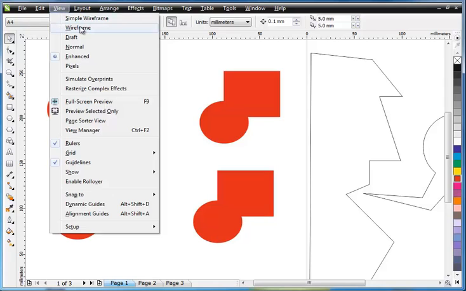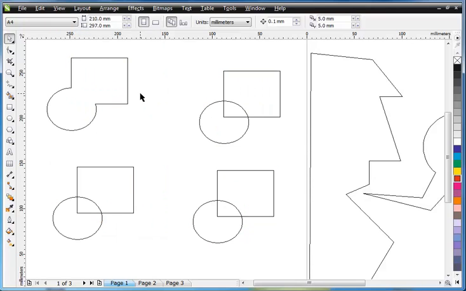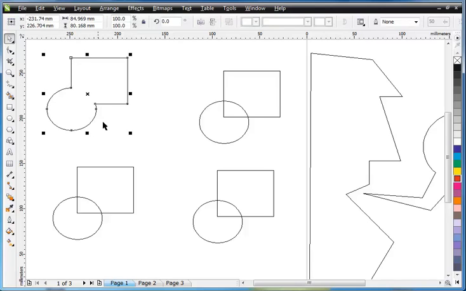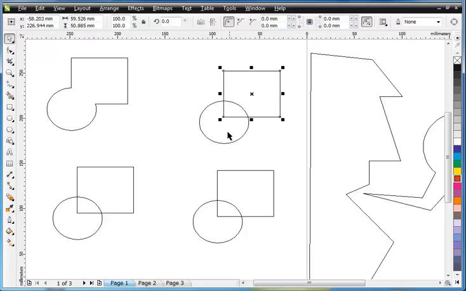Let's now switch to wireframe view. For now, we'll use only wireframe and normal view. Click on wireframe. Wireframe will show us all the figures by drawing these outlines around them. Now we can clearly see the difference between the welded figure and the other figures. This figure is a whole object, whilst these figures are separate.